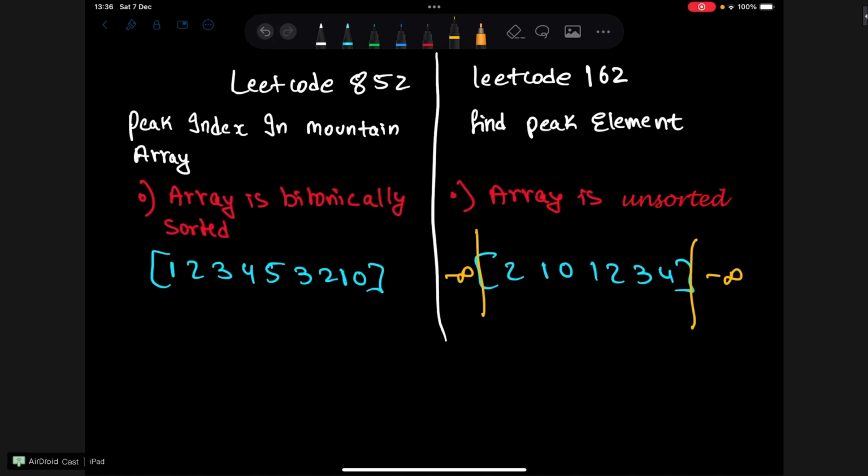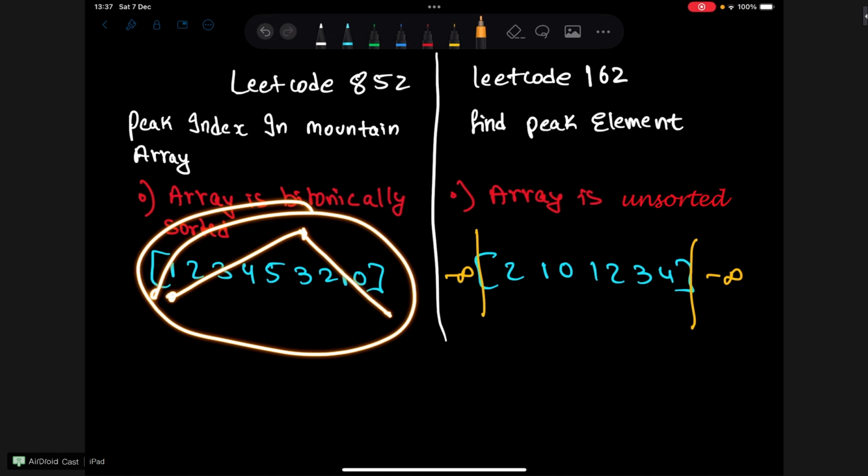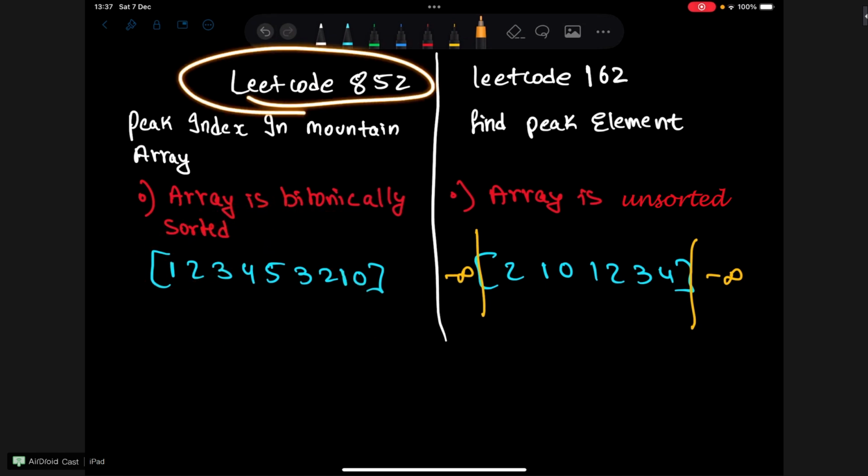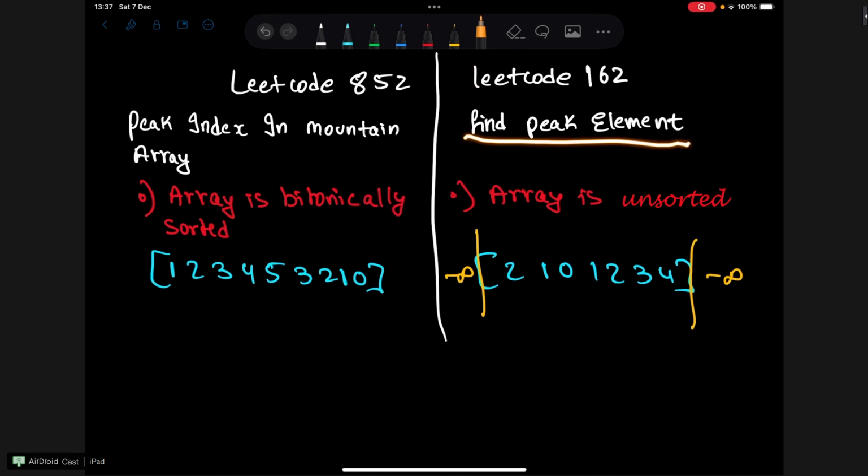So let's compare this question. Let's compare Leetcode 852 and Leetcode 162 for a while. Leetcode 852 said that we want to find the peak index in a mountain array, and the array is bitonically sorted. Bitonically means the array is increasing first and then decreasing, and this is the only possibility in Leetcode 852. But if we compare that with Leetcode 162, the current question, we just want to find a peak element.